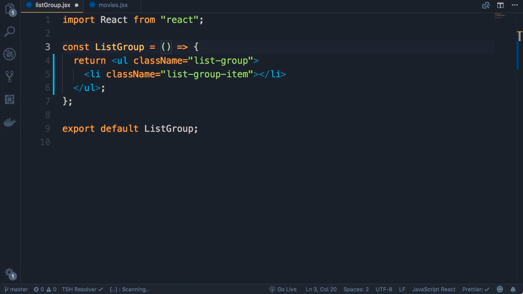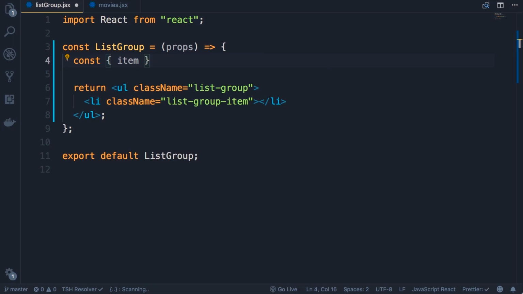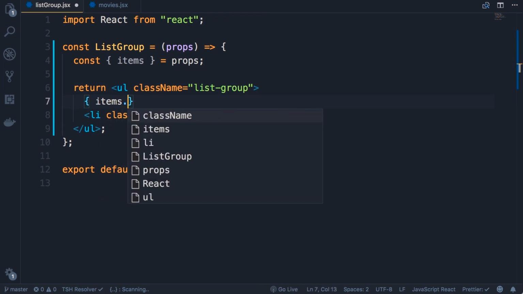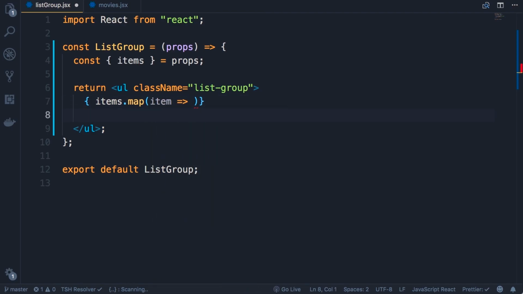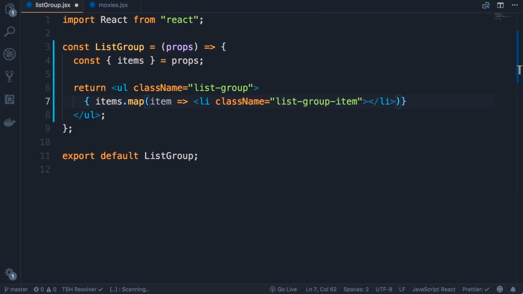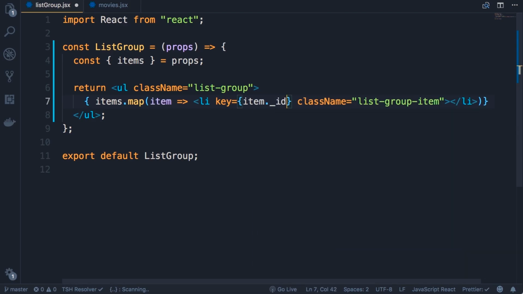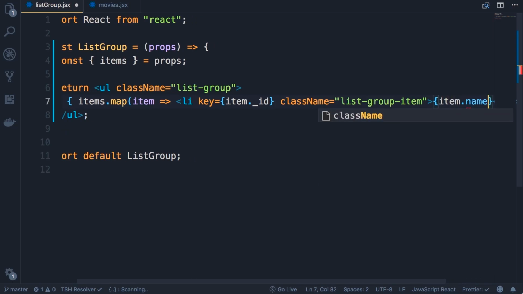So first we need to pass props here, use object destructuring to read the item's property from the props object, and then map each item in this array to a list item element. So items.map, we get each item and map it to this element, like this. Now, because we're using the map method, we should give each item a unique identifier. So we set the key attribute to item._id. Next, we need to render the text of the item. So here we're going to render item.name.